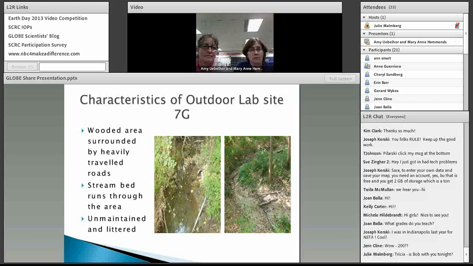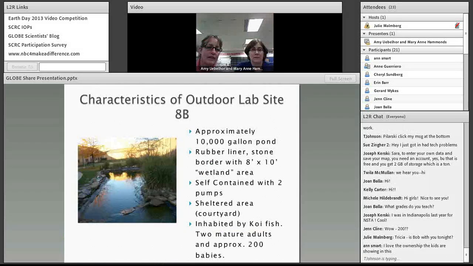They discovered, which they didn't know before, that we had koi in our pond. It's the perfect tool for GLOBE. There are probably 4 babies, so the kids were really worried.